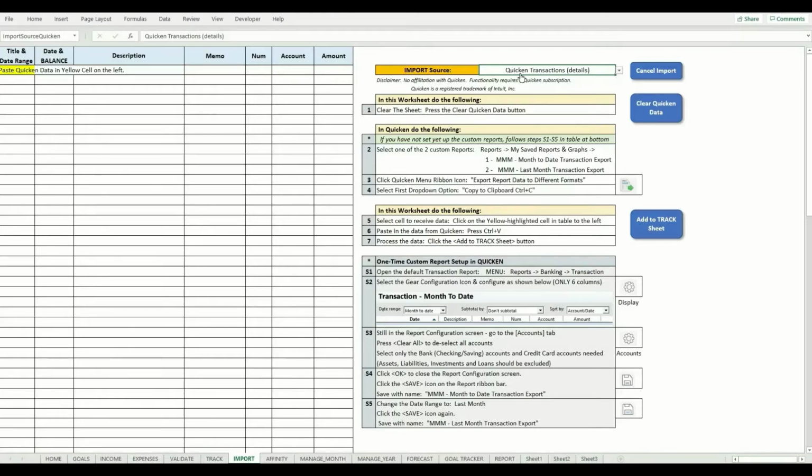So pick Quicken transactions. Now there is going to be a one-time setup that you need to do, and it's in the bottom section here. We'll walk through that one-time setup because essentially what you're doing is creating two reports. And depending upon what you want to import, you'll just pick that report and basically just copy the contents of that report into this sheet and import it. So let's do the one-time setup and then we'll demo the actual import.